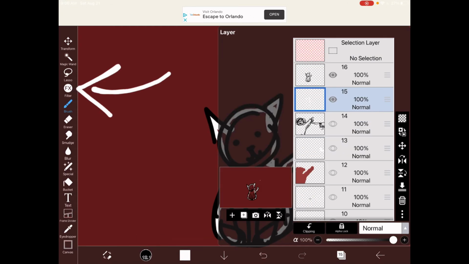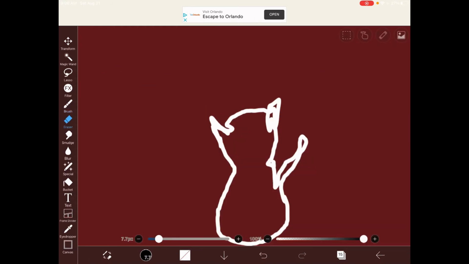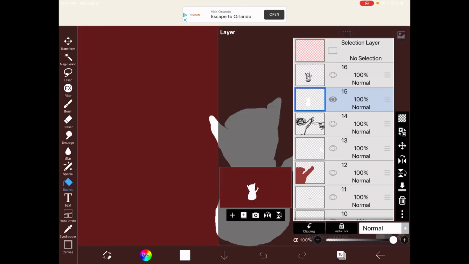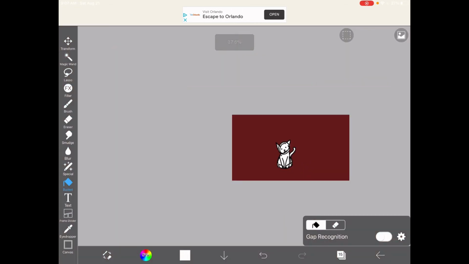Also look in your effects and filters. They're really cool and they add a little bit of touch to your animation or to your thumbnail if you would like. They're very fun to look through and I would highly recommend it.